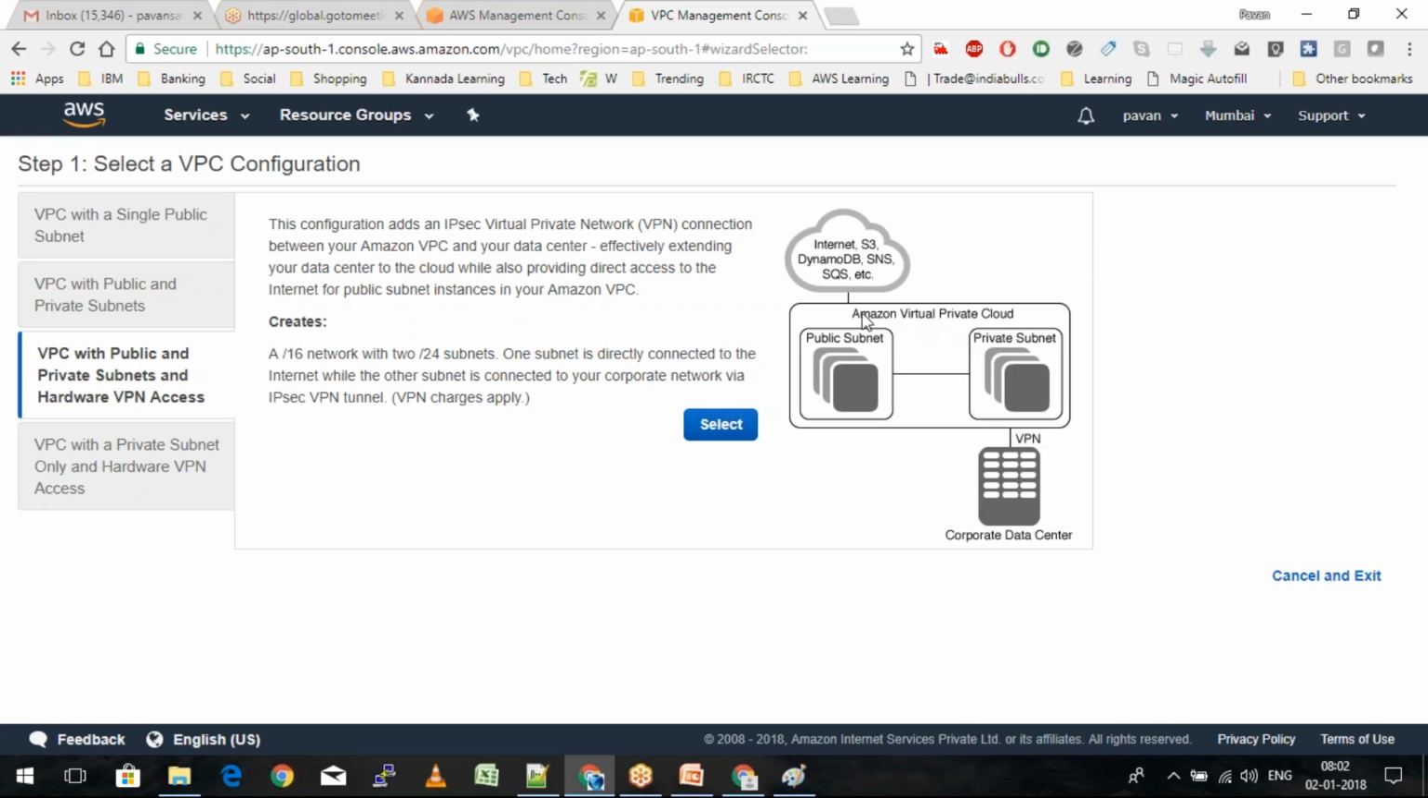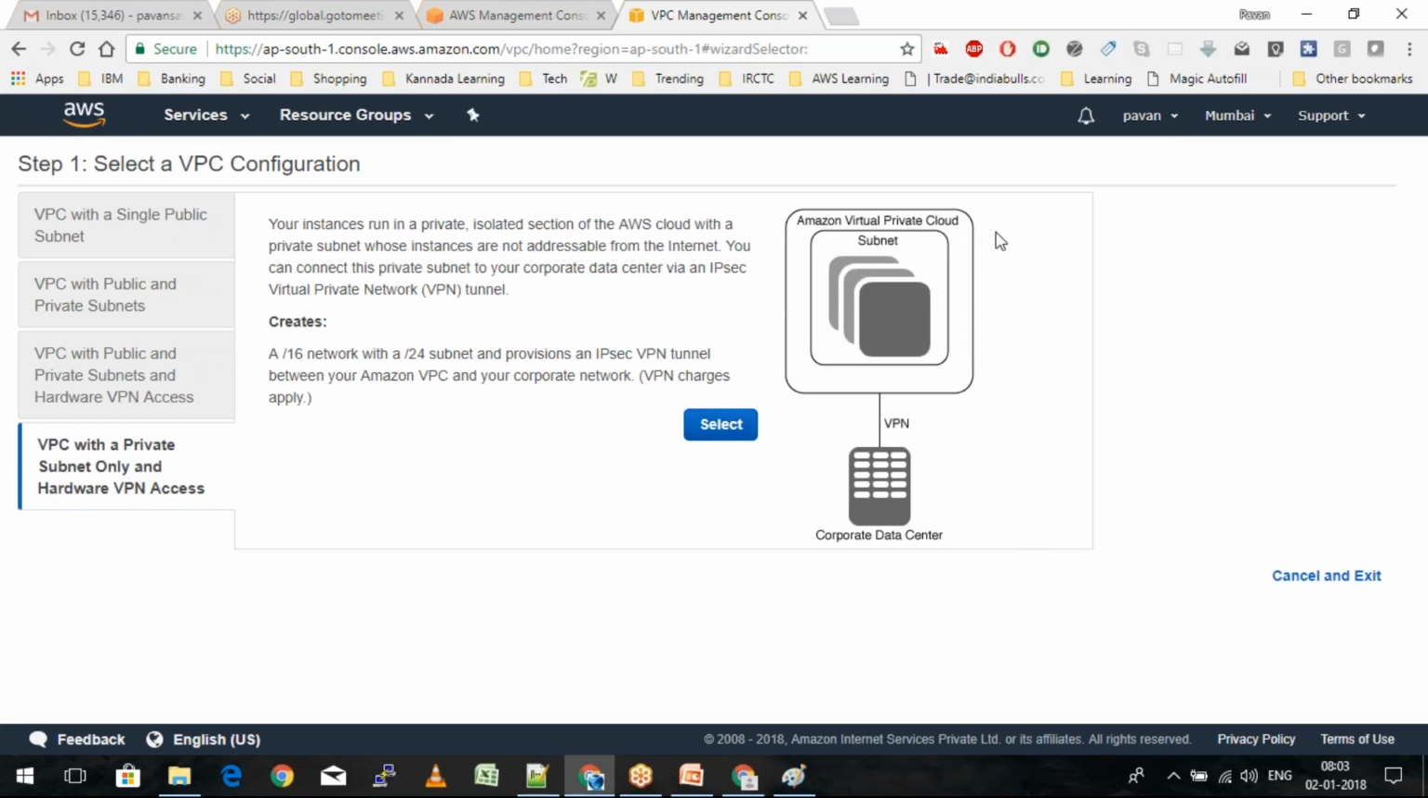So the VPN is going to help me connect to my private cloud, and in this I'll have two subnets, that is a public subnet and a private subnet. Public will be accessible to anyone on the internet, and private will be accessible only to the people from the corporate data center. And I can also set up a cloud which is accessible only to the people in the company, not anyone else outside, and that is called a VPC with a private subnet only and hardware VPN access.